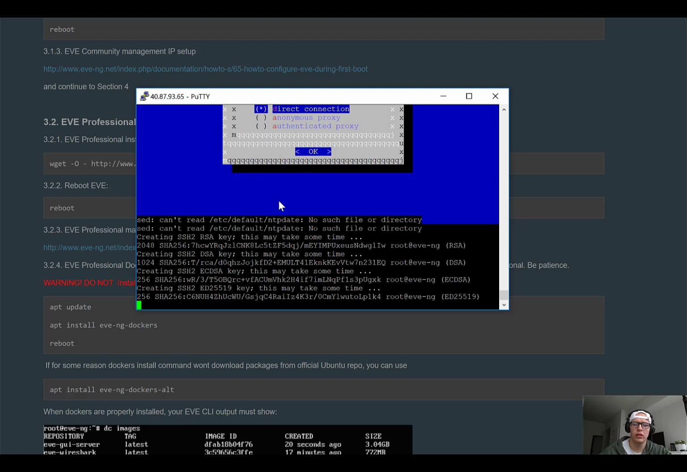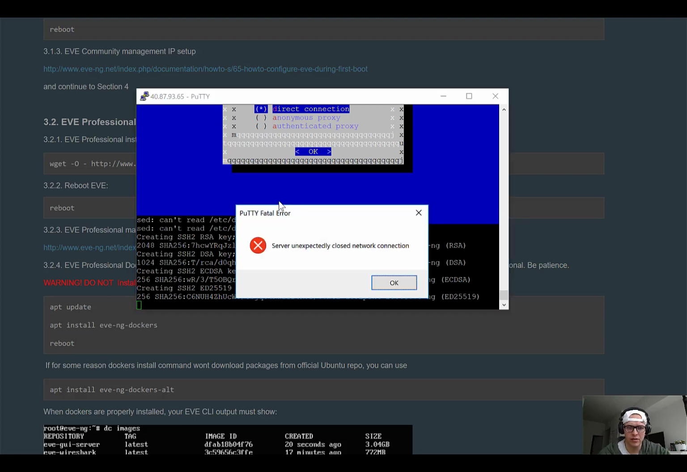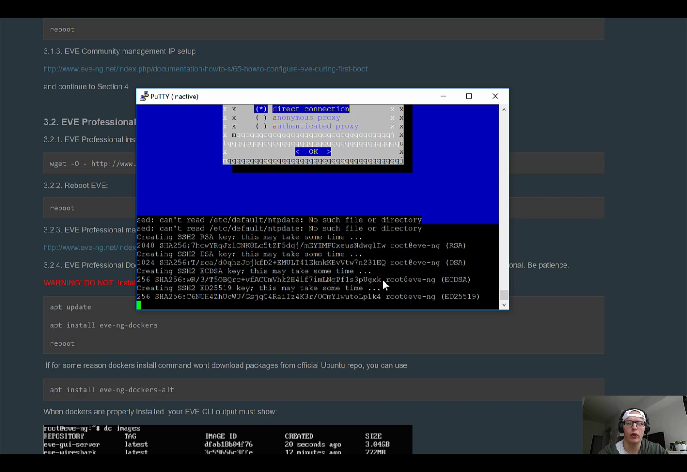And we should lose connection right now because we're creating some SSH keys. So this was expected. We will give it like 1 second. It'll come right back up and we'll be able to connect in. And at that moment in time, guys, I think we will be ready to connect to our new Microsoft Azure cloud instance of EveNG. And that's pretty exciting.